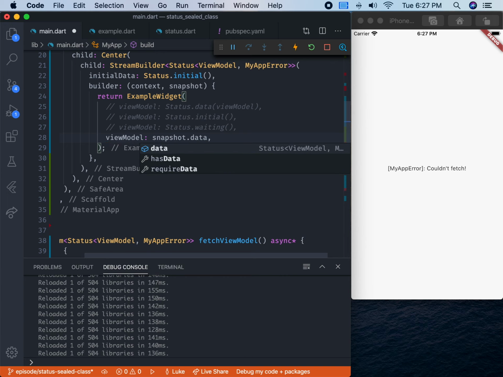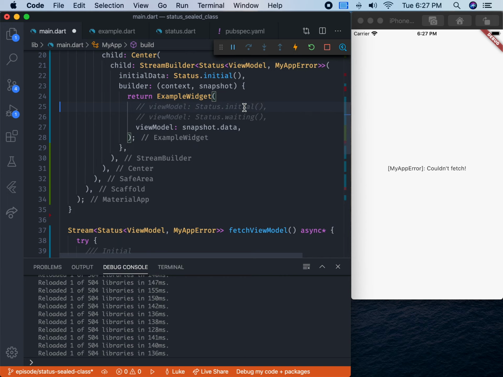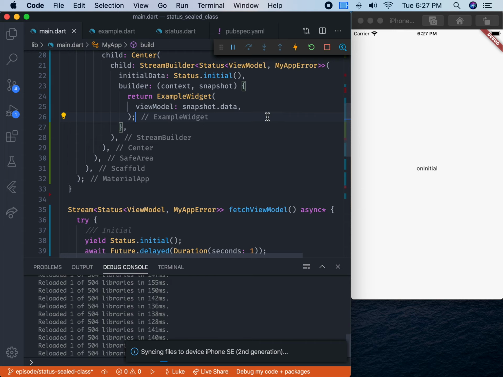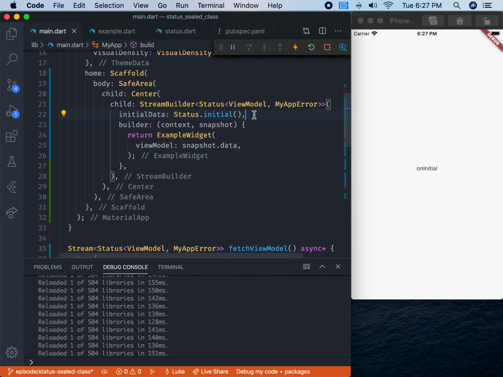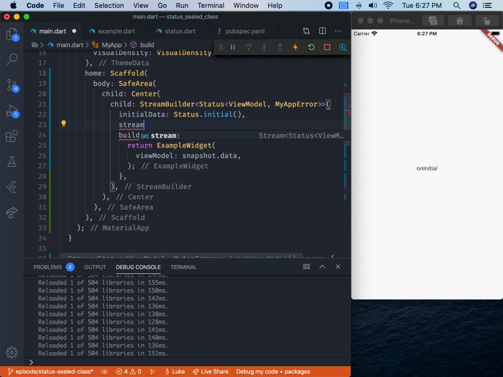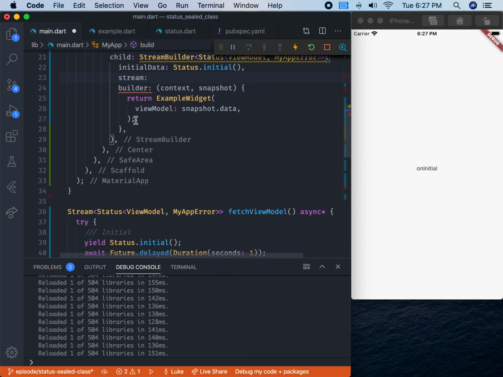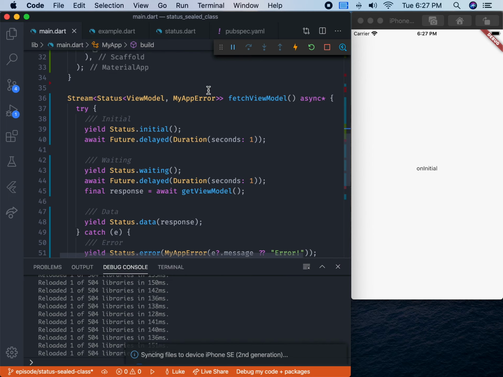Snapshot dot data. Okay. I don't know what to expect here. Is it going to work? Initial. Okay. Let's see here. Oh, we need to give it a stream. So we'll say stream. What was it? Fetch view model. Okay, we'll go ahead and run that. Initial loading. This is the message. Hey, look at that. That's pretty good.